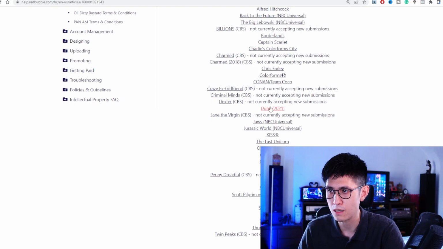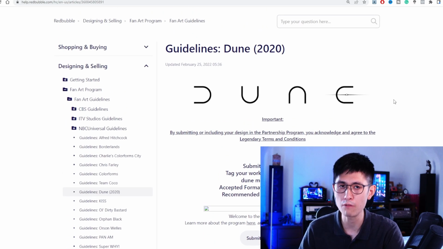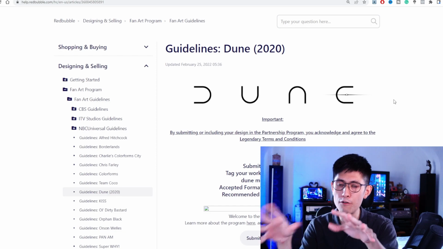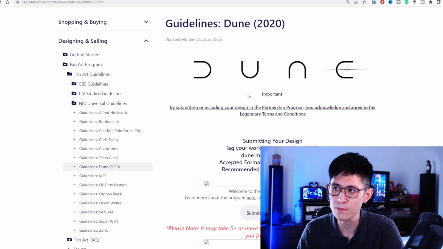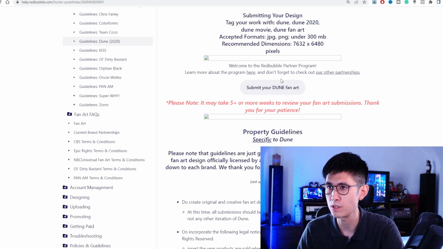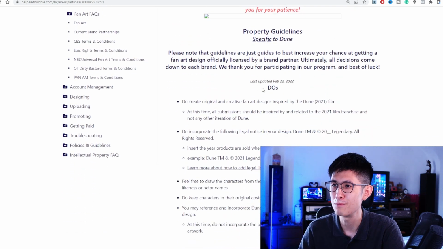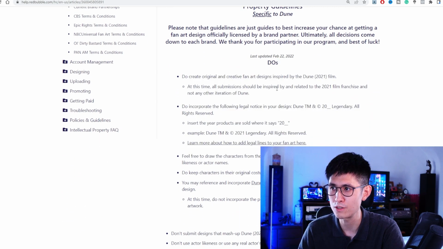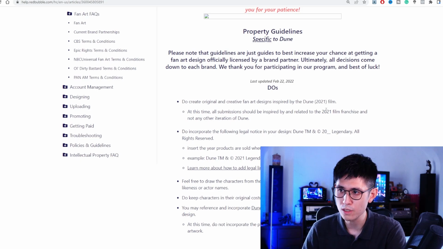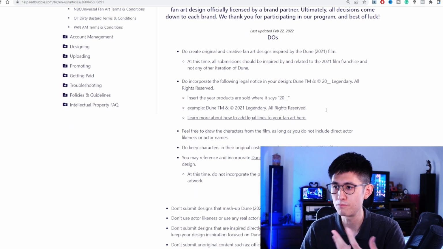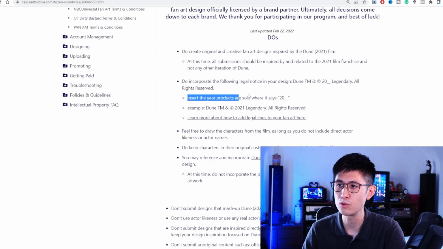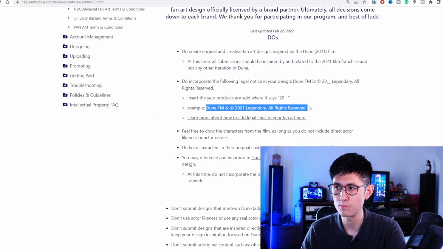And if we just take a look at the example here of Dune and what regulations they have regarding creating designs and selling designs of this franchise, it'll be very specific. If you scroll down, you can submit your designs from this link here. But more importantly, look at the do's and don'ts. It'll tell you what dimensions to use, how large your files can be, or maybe there's a minimum size as well. And then you have to include certain lines in your descriptions, like, this property belongs to Legendary Pictures, which is a film production studio, and so on and so forth, right?